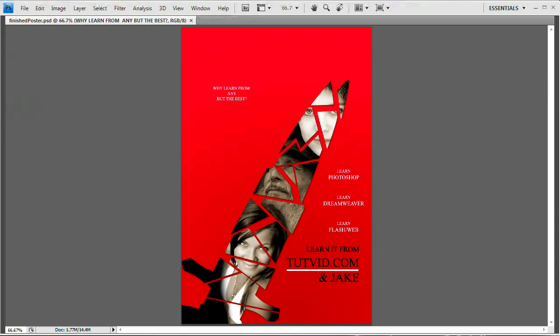So this is it. It's a very, very simple effect, actually. I'm just calling it the dagger poster effect. And here it is, just a broken up dagger with some images of people inside of the dagger over a red background.